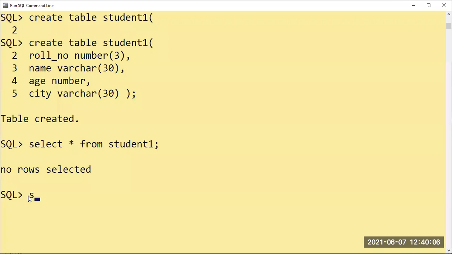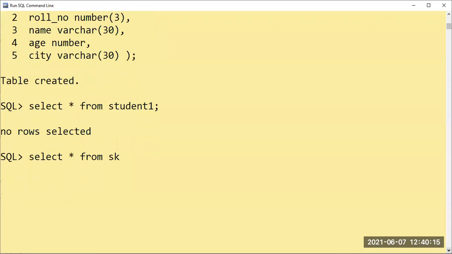Now let me tell you one more thing. I have one table with me. Select star from SK. The table is already there with me. So see, here also nothing is there. Yes, I have dropped all the details here. Okay, it's okay, not a problem.